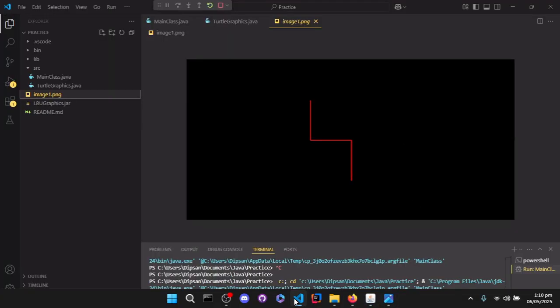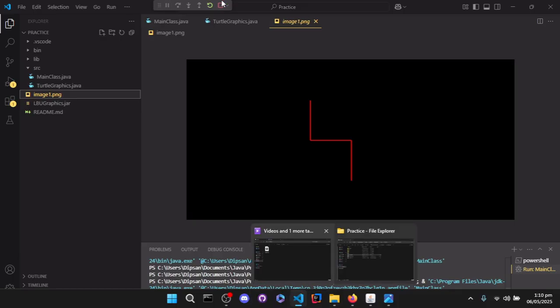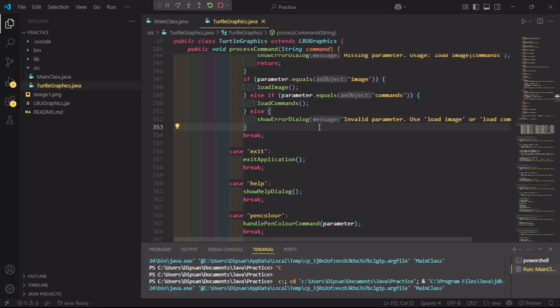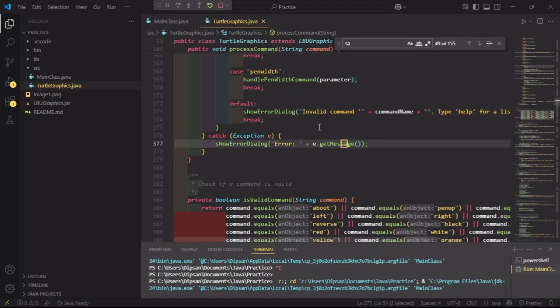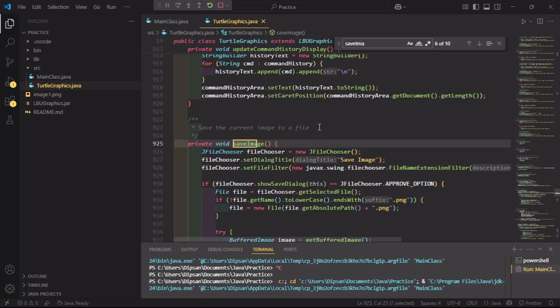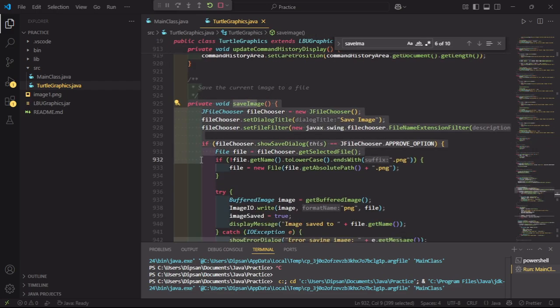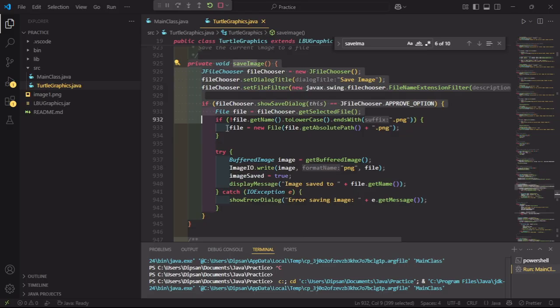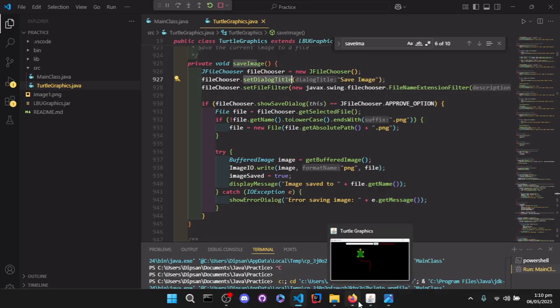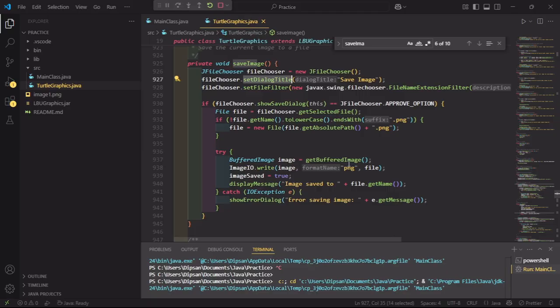The code that works for saving the image is the save image method. If I type in save image, this is the code block that is used to save the image. Everything is done by the file chooser, and then the save dialog title, that is save image, which is the dialog title that shows up when we type save image.